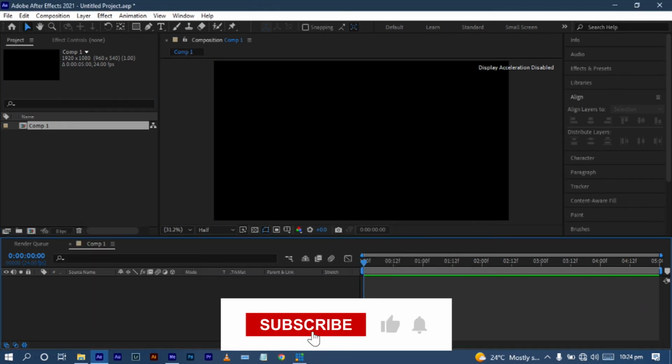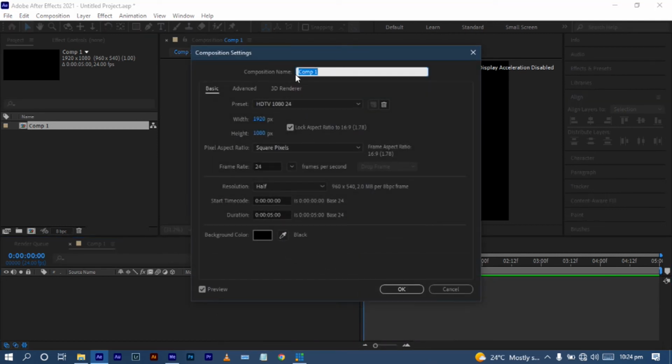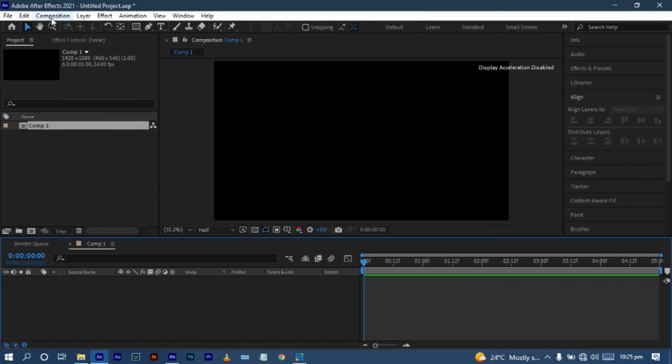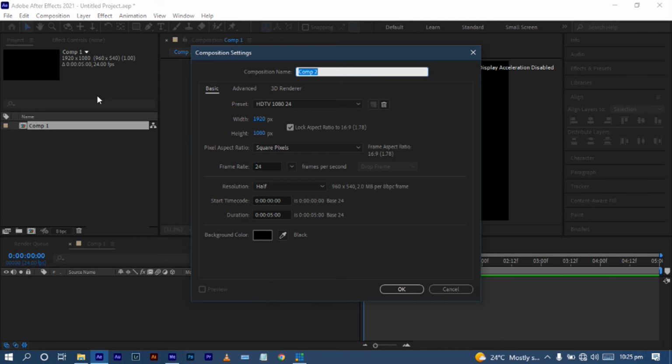Next thing is you can just come down here, left click, composition settings, and it brings up your composition settings also that you can use to change things. Secondly, you can click on composition up here, new composition, and you can still create a new composition from here.